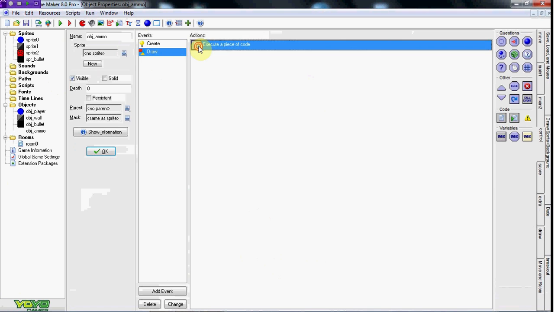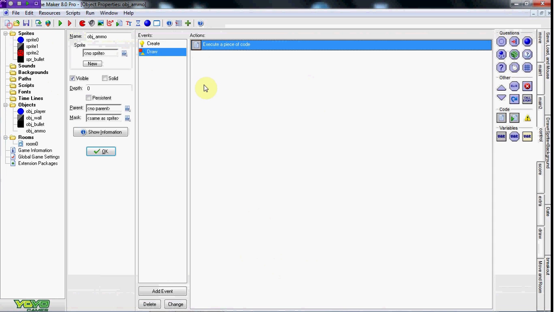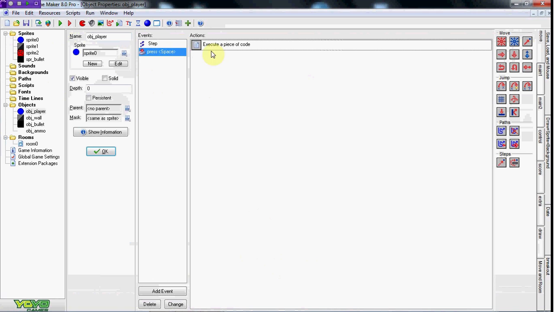You can actually change the color real quick. I say draw_set_color, c_white, and you can do whatever color you want. But now that we have that, when he shoots, the ammo's got to go down.